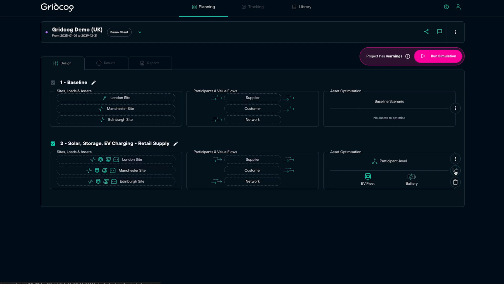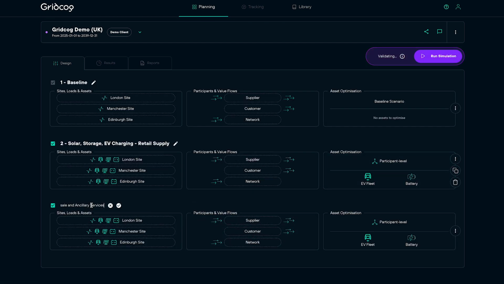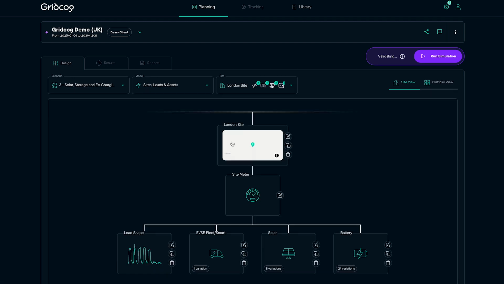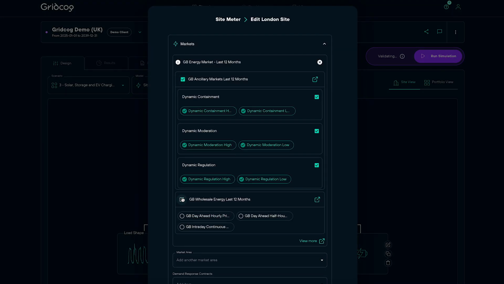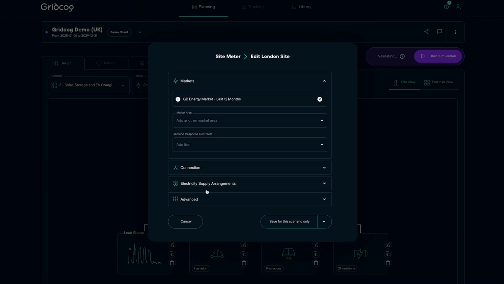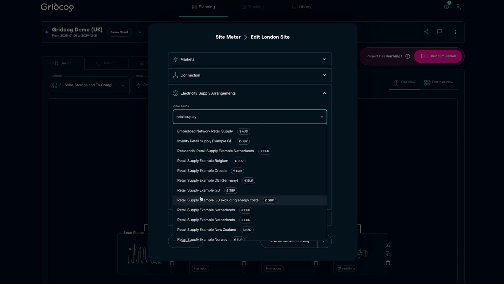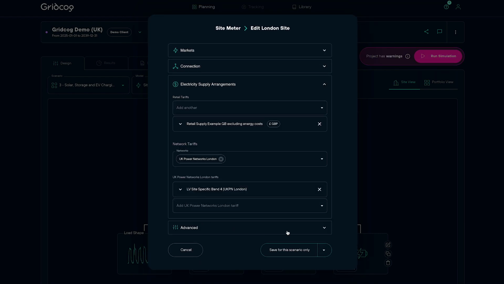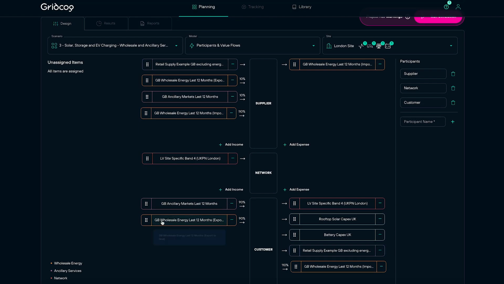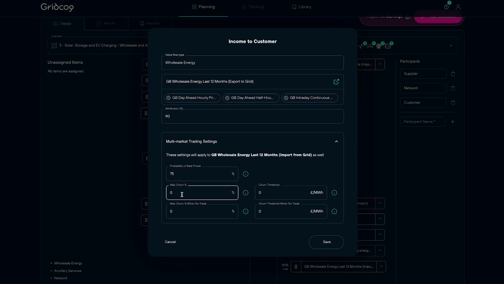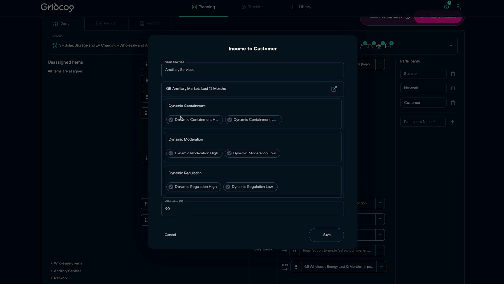We'll also run one scenario with a different commercial arrangement, whereby our site is exposed to wholesale markets and our battery can participate in ancillary markets. Here, we'll configure a bunch of important parameters, including which markets they are participating in, the probability of selecting the best market, and whether the assets are able to churn or trade between markets.